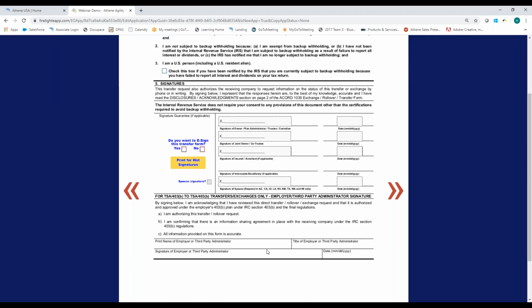If they tell you that they're okay with e-signatures, you have this question here. Do you want to e-sign it? Yes. Then when the client and when you sign the application at the very end, it will come back and put those signatures in this form for you. If you mark no, it's going to remind you, print for wet signatures. And again, at this point, you can print it, all of the information is filled out, have them sign it, scan it, and upload it back into the application.